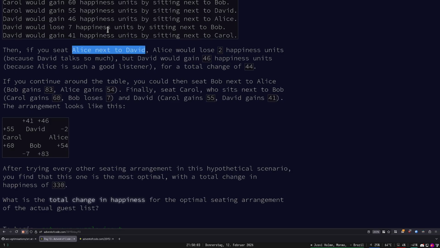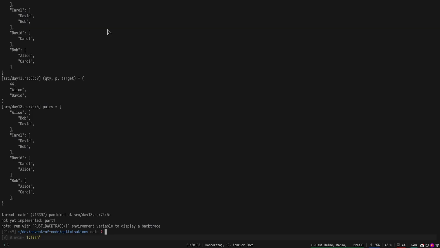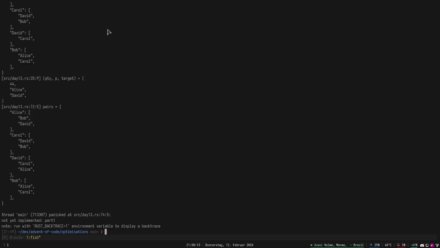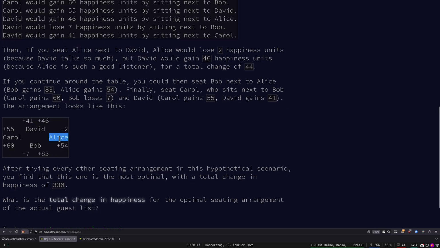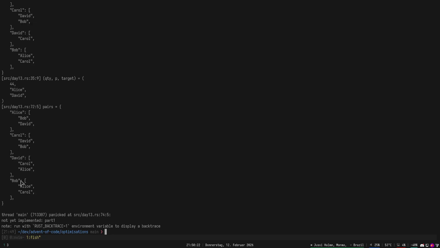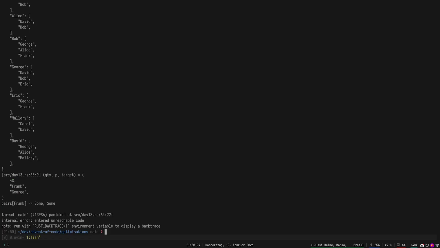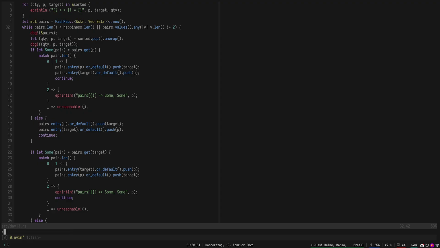Alice sits next to Bob and David. Carol sits next to David and Bob. Alice, wait. Yeah, and then David sits next to Carol and Alice. And Bob sits next to Alice and Carol. So that is correct. Does this work on release? Entered unreachable code. So that's, what, 64. That means that we've pushed too much.